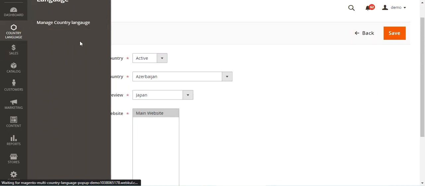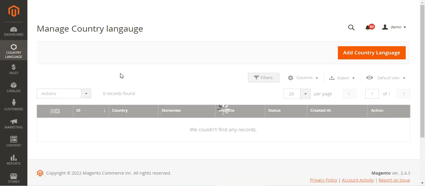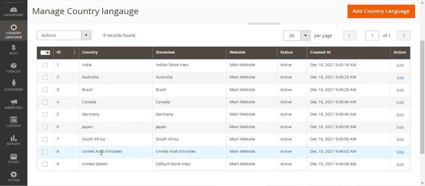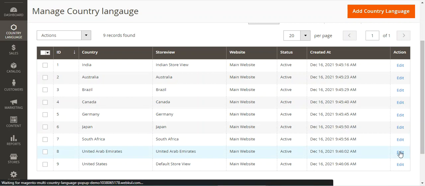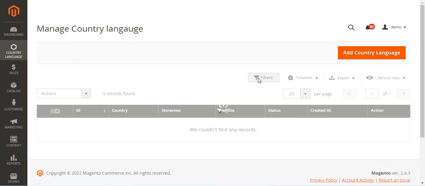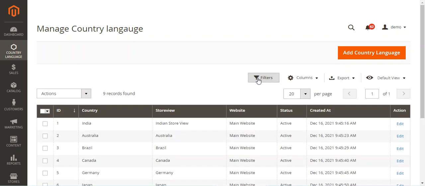So for example, I've already created some of the countries for the pop-up. So let's edit any one of them. For example, we have United Arab Emirates, as you can see. Let's tap here on the edit option, and here you can see that we have made the country as active, selected the country as UAE, selected the store view as United Arab Emirates, selected the website and tapped on the save button to save the country for the particular pop-up that we see at the storefront for the country selection for the users there.